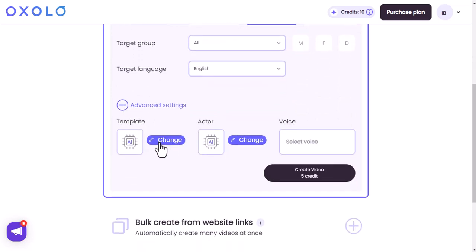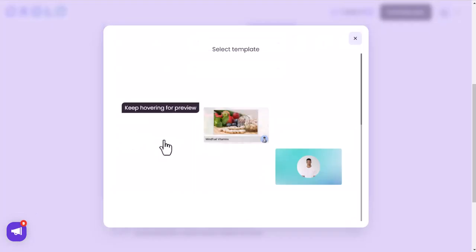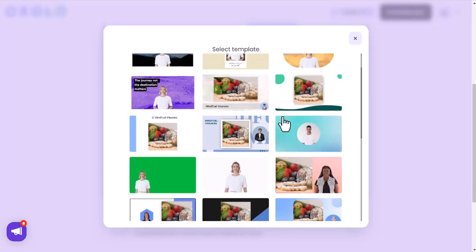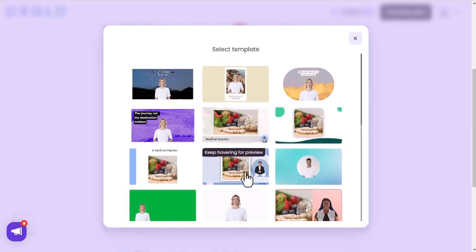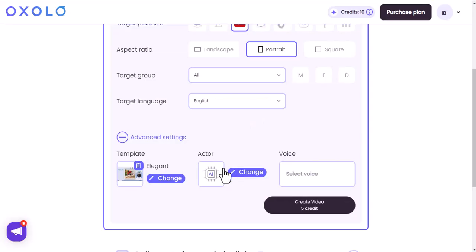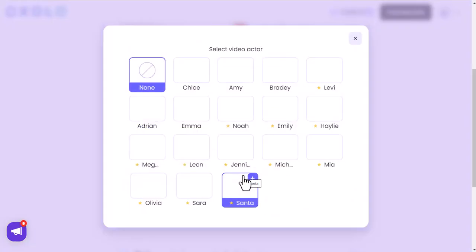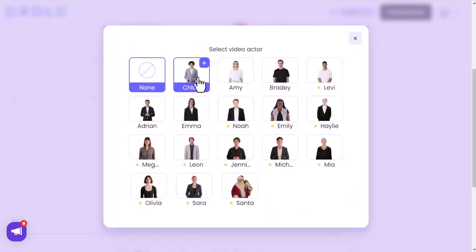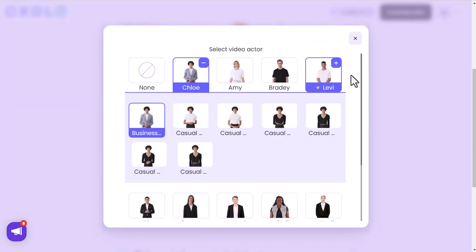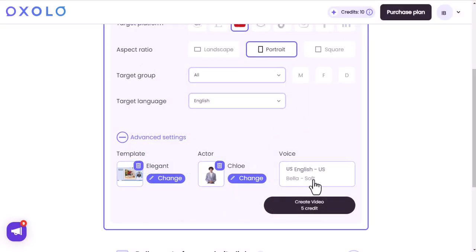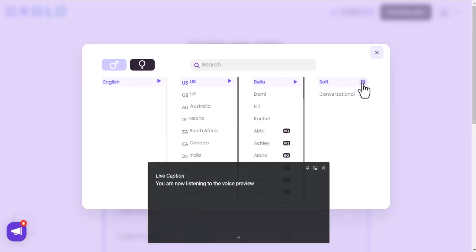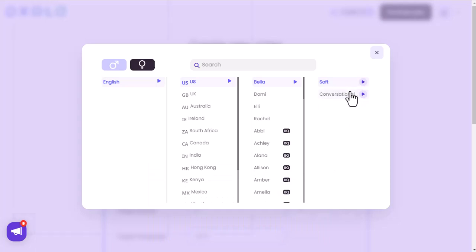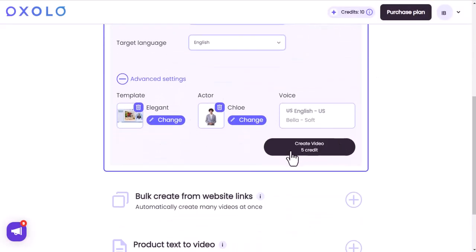Okay, first select a video template. Here you will find various templates, select one according to your choice. Then select an AI actor. Okay, now select a voice as per your requirement. You are now listening to the voice preview. This is a demo of Bella speaking. Once done, click on the Create Video button.